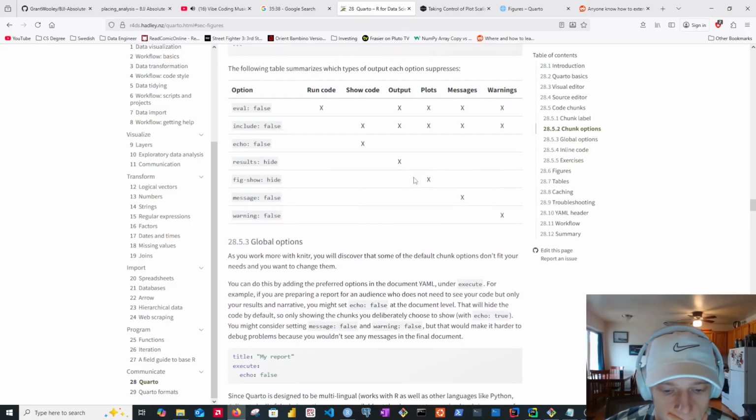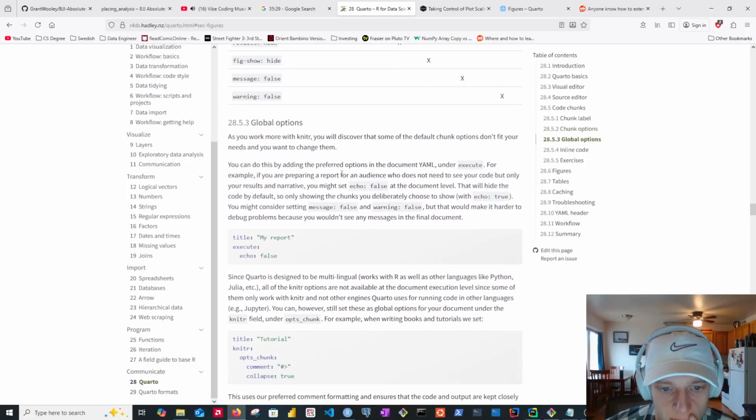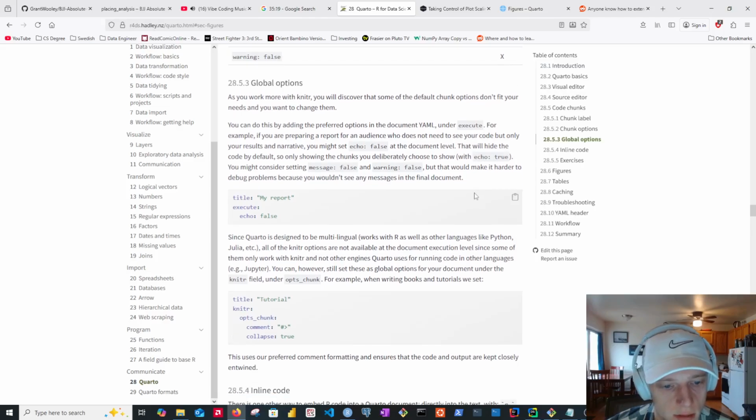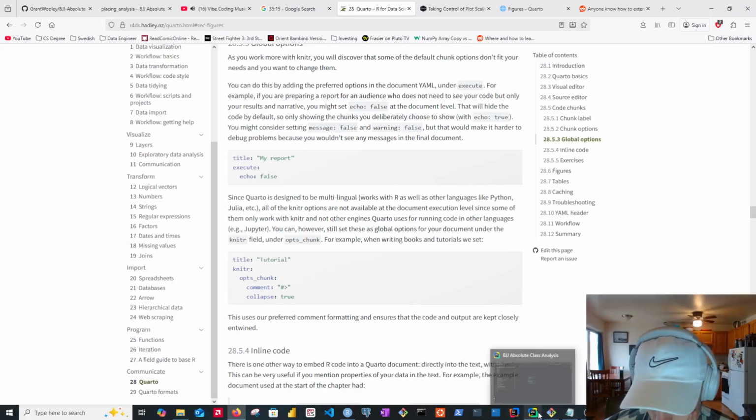Global options. For example, if you're preparing a report for an audience who does not need to see your code, echo false will hide the code by default, so only showing echo true. Oh, wow.